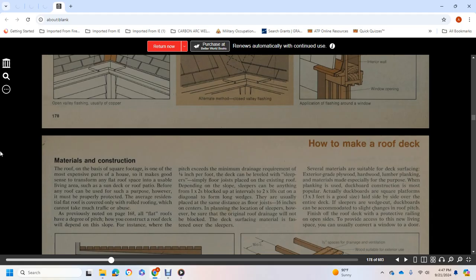Materials and construction. A roof with a large square footage is one of the most expensive parts of the house. It makes good sense to convert the roof space to usable living area, such as a sun deck or roof patio. However, before any roof can be used for this purpose, it must be properly protected. For the average residence, a flat roof is covered only with rolled roofing, which cannot take much traffic or abuse.